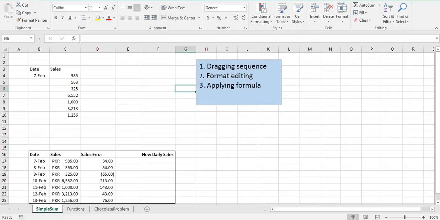So in this lecture, we will be covering simple functions. But first, I would like to recap the formatting and dragging lectures. This is a data set for a question which we will be attempting. So firstly, we will attempt dragging a sequence.